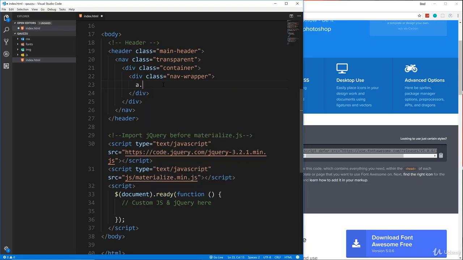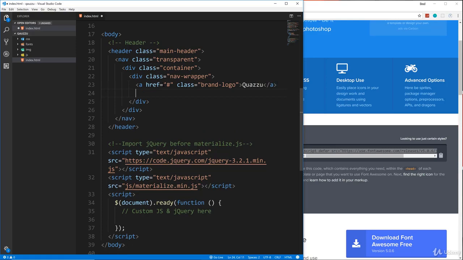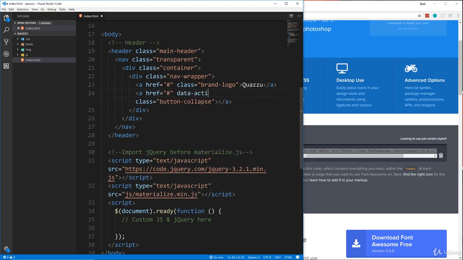All right, so now we need our brand logo. So in here we'll give it the name, which is Quazoo. And now we want our mobile nav button or link. So it's going to be an a tag with the class of button-collapse. And remember, it has to have a special attribute of data-activates. And we're going to call it mobile-nav, just like we did in the last project.